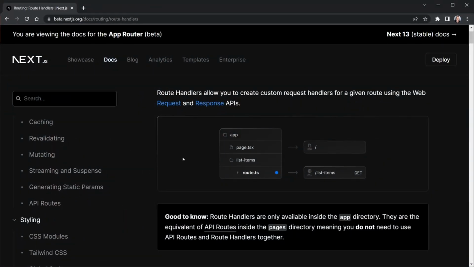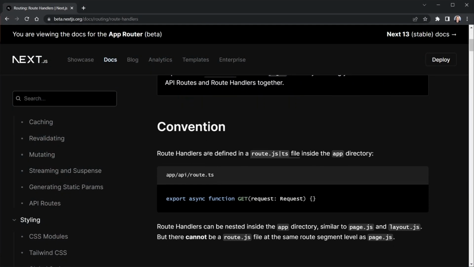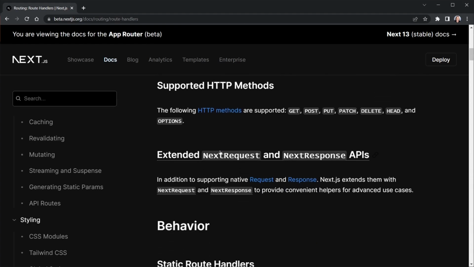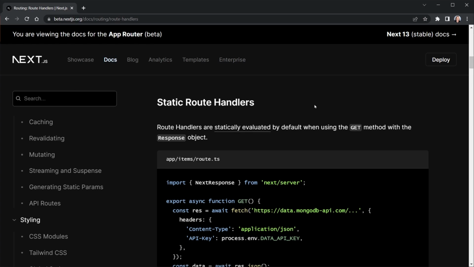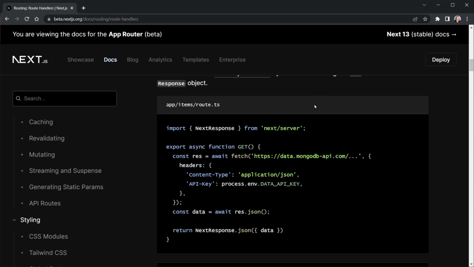Now we're back in the beta docs, and I'm going to scroll down just a little bit here on the same page where we were looking at route handlers, and we see static route handlers, and that's exactly what we were just working with there. They are statically evaluated when using a GET method, and we don't really need that request object in there. So that's why we removed that. Just as we see with the example, it's not in here. So that's what we want.